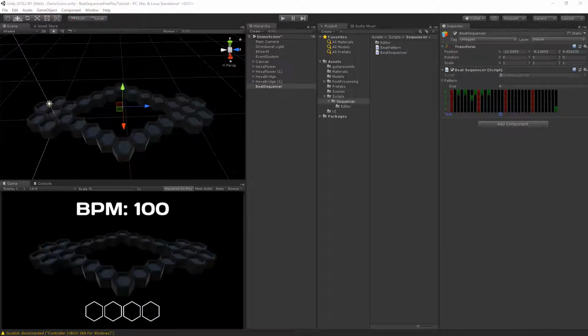That's everything for this tutorial part. In the next part, we are going to convert the string into a set of booleans, so that we can actually use them as beat patterns and create behavior based on the patterns we create.